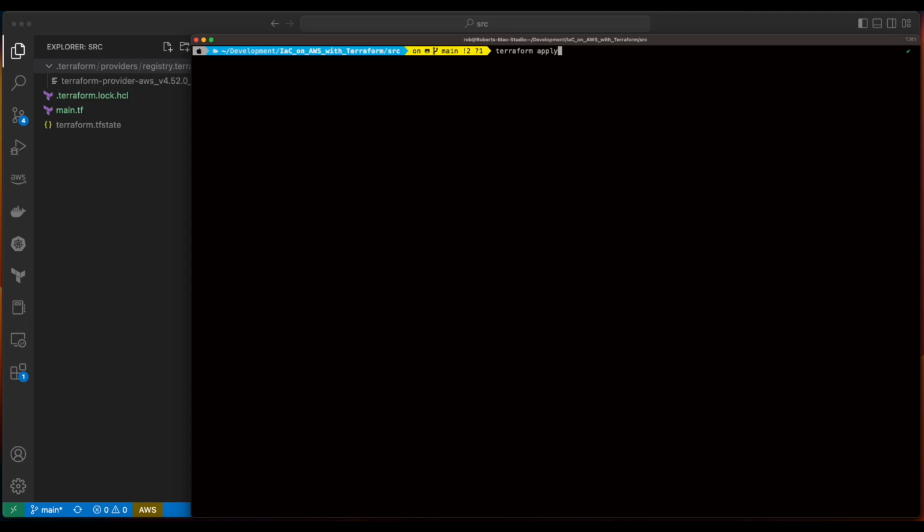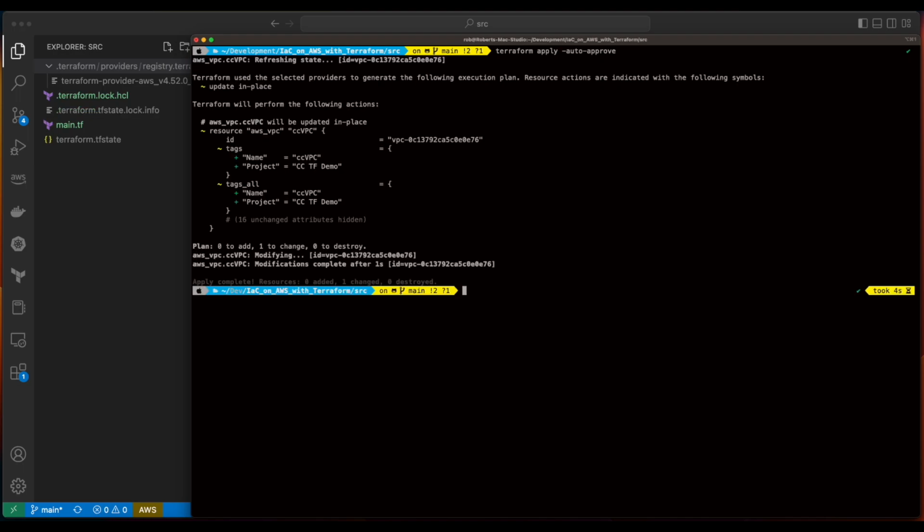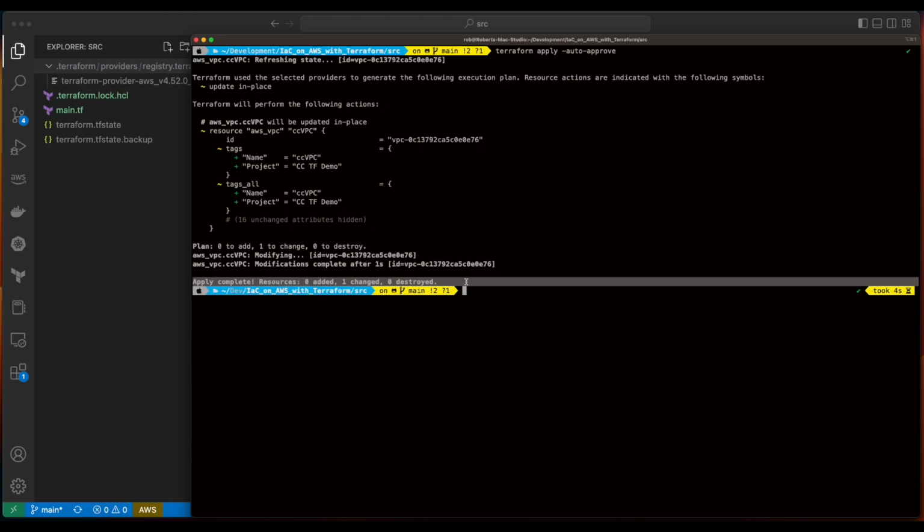So here we'll execute a Terraform apply, and I'll pass it the auto approve flag so that we don't have to type yes for the plan to be applied. And we see the apply is complete, 0 resources were added, 1 was changed, and none destroyed.